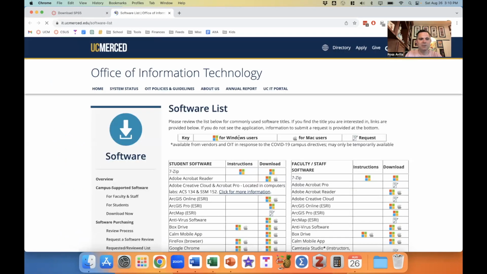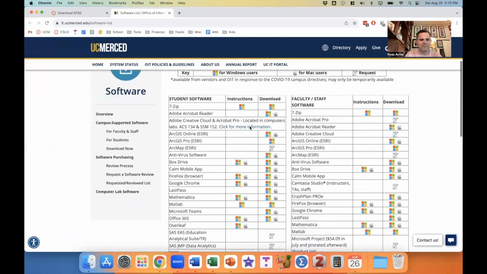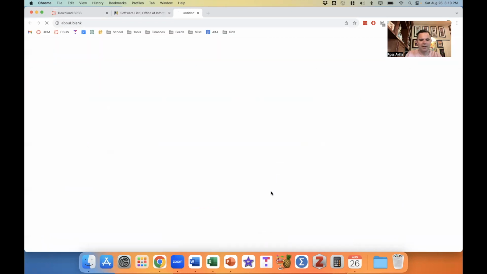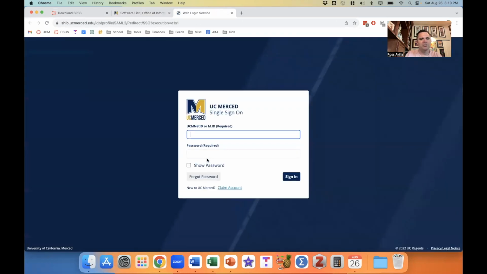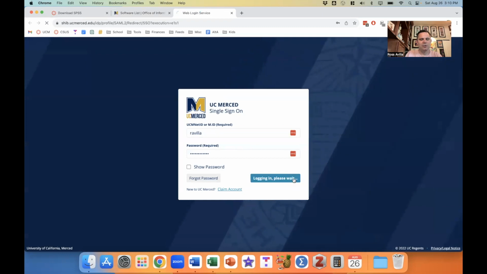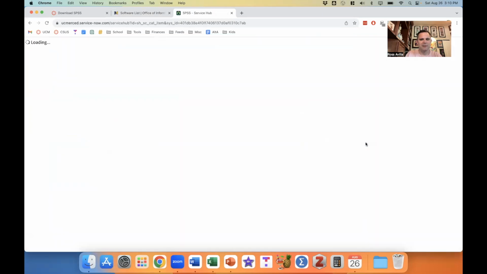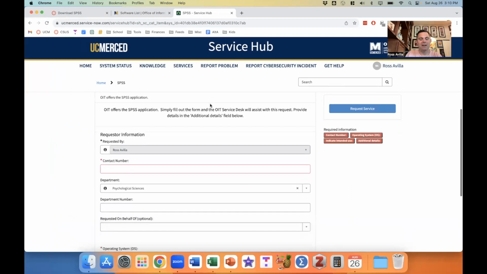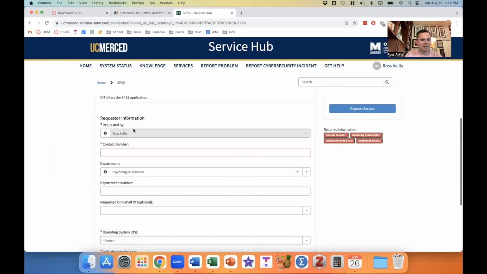And it's going to take me to the Office of Information Technology software list. So I'm going to scroll down here and where it says SPSS, I'm going to click on the little icon right here. So this is a request to get SPSS. This is what you're going to submit to the IT department. Then they'll email you back a link to actually get SPSS.